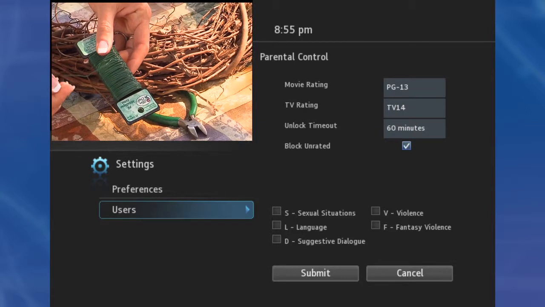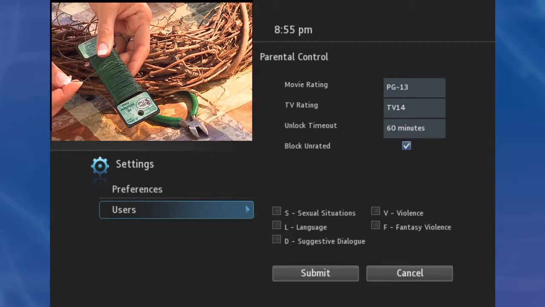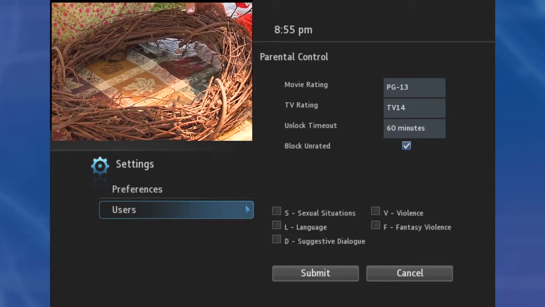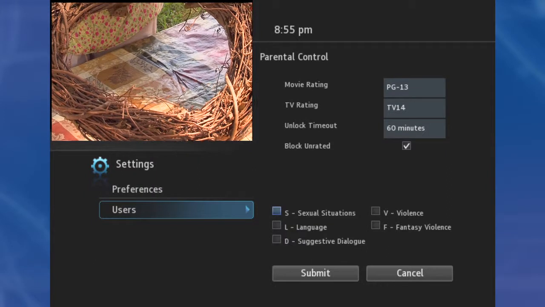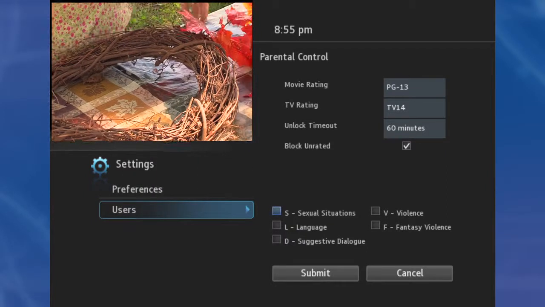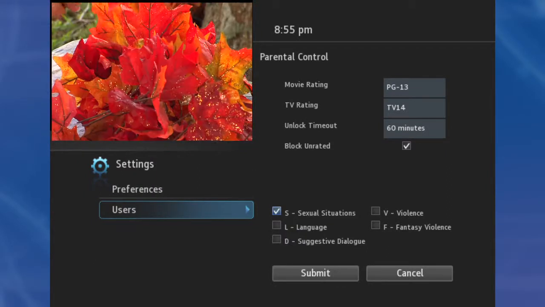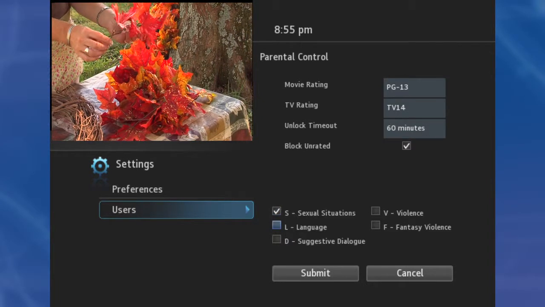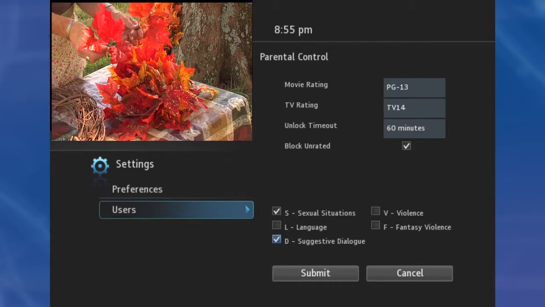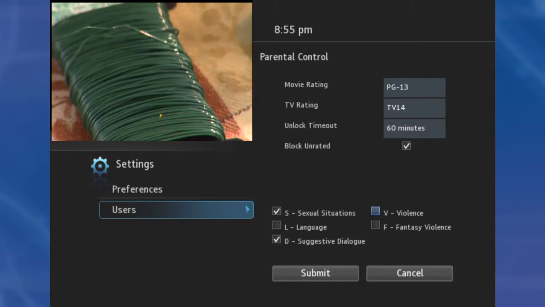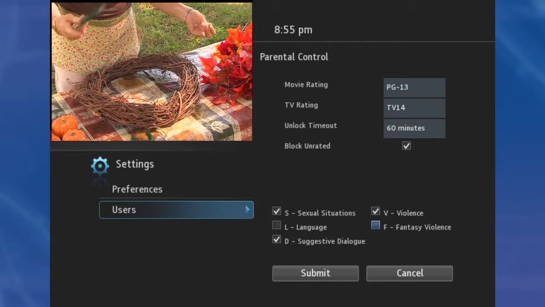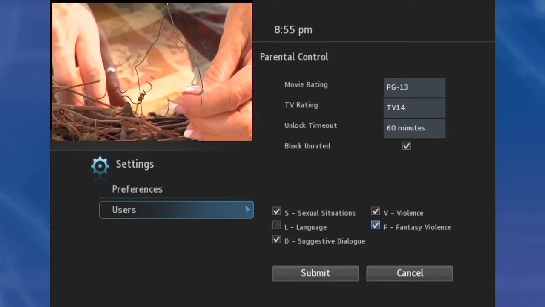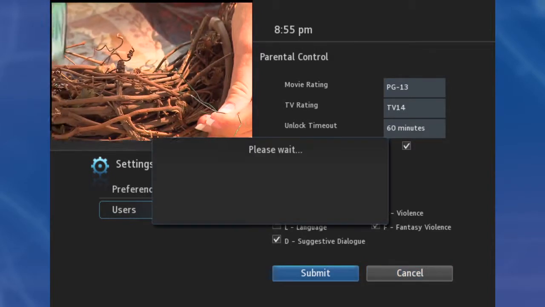Content rating determines the type of content that will be blocked. To block a particular type of content, highlight the checkbox to the left of that item and press OK. S. Sexual situations. L. Language. D. Suggestive dialogue. V. Violence. F. Fantasy violence. Once you have changed any parental control settings, highlight Submit and press OK.